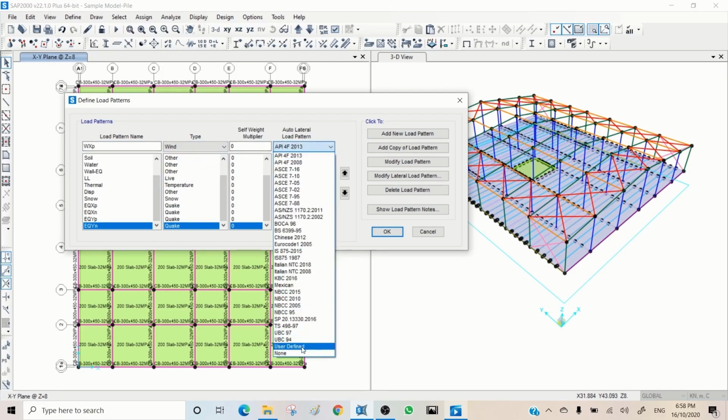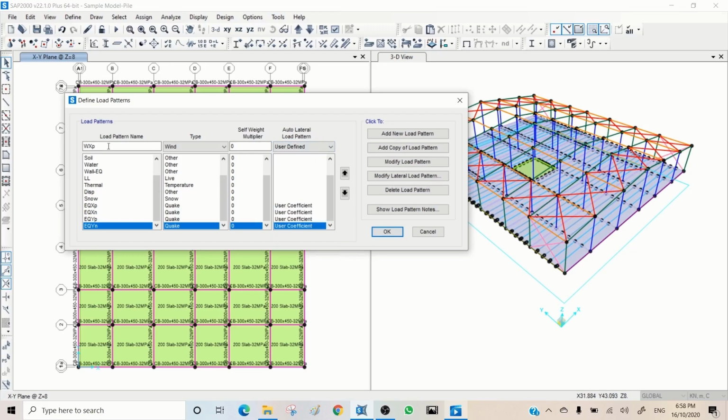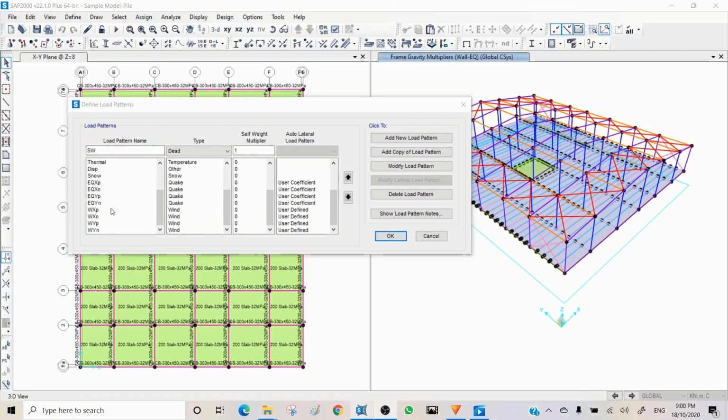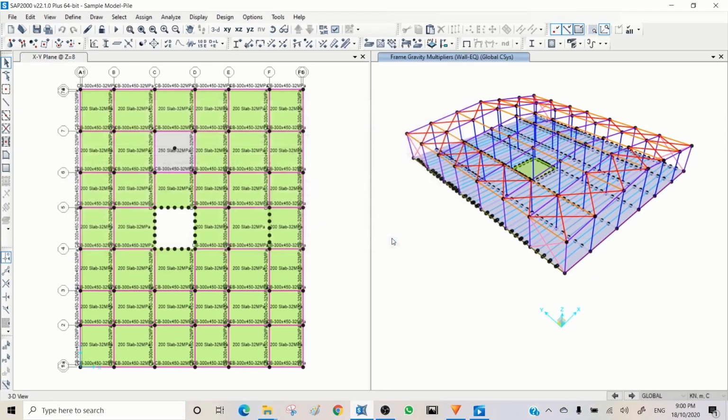I'm coming to user define, and then I will add new load pattern wind XP and wind XN, add new load pattern, then wind YP and wind YN, add new load pattern. Look, there are different wind loads you need to consider in your analysis.